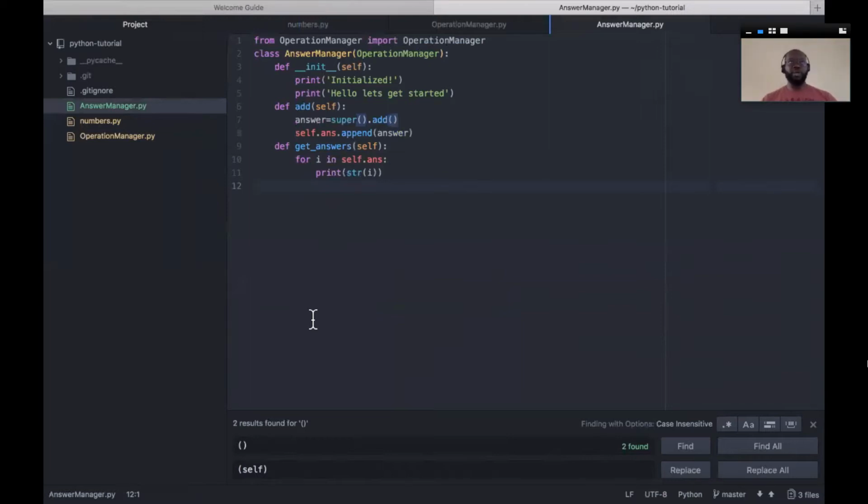So square brackets are particular to 0? No, square brackets are particular to arrays. That's how you get the position in an array. Got it.